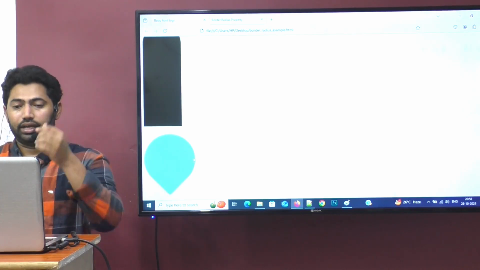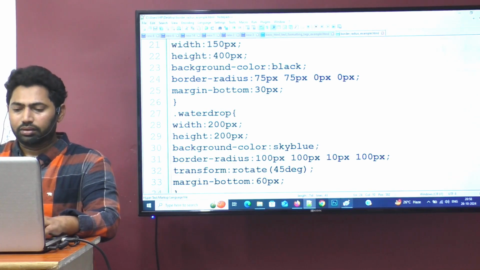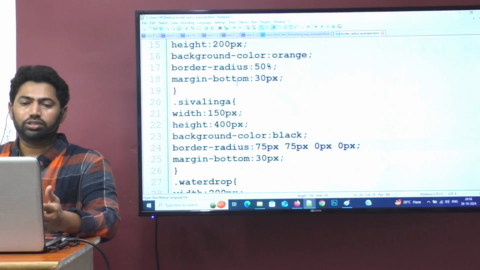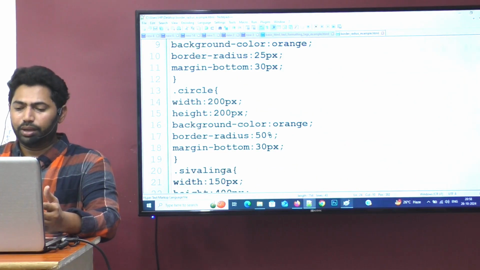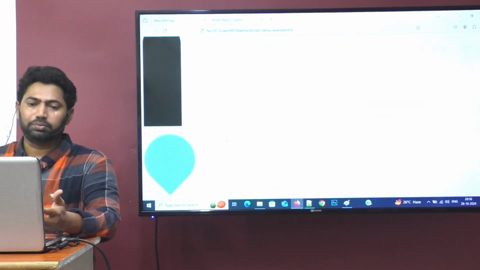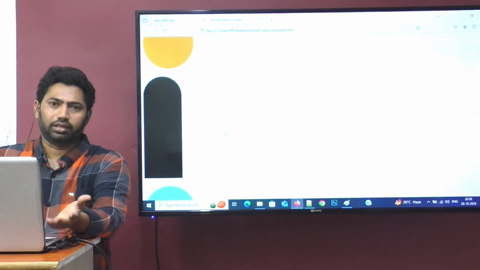Okay everybody? Right. So knowing border radius is different and making different shapes is different. Everybody knows about this border radius. It is used to make a curvy square. But if you deeply understand this property, we can make different shapes also. So here in Durga Soft, not only teaching, we make you think.